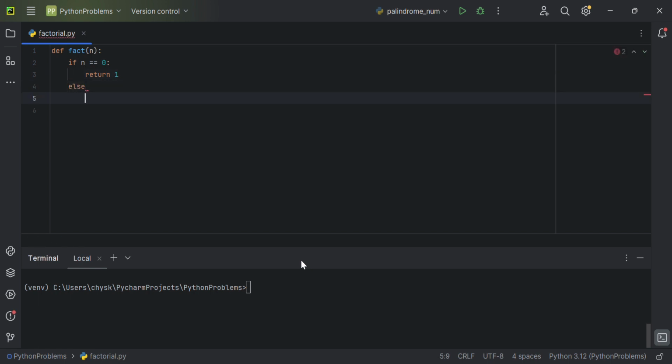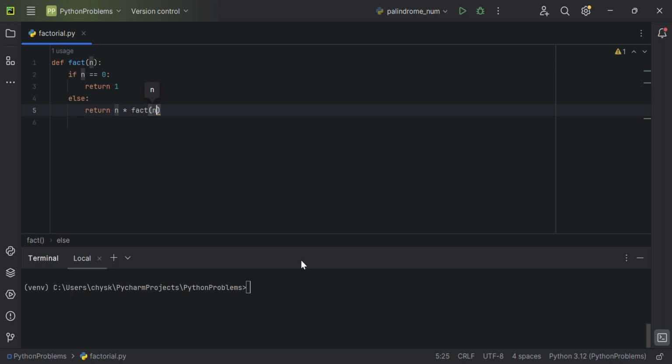Else, in all other cases n is a positive integer. If n is greater than 0, then we'll return n star fact of n minus 1.